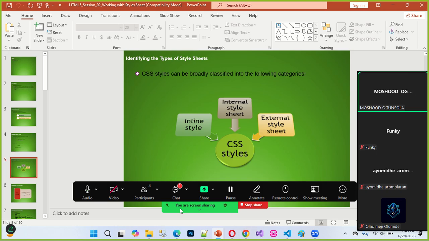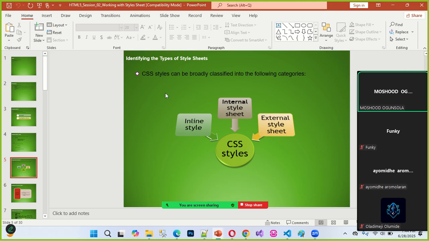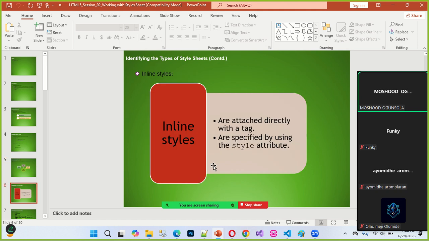But for now, if you want to apply CSS to our HTML page, there are three ways CSS can be applied to the HTML page. The first way is to use inline style, the second way is to use internal style, and the third is external style. Now, inline style means that you want to attach your CSS to a tag directly. You want the CSS to affect a single tag. You want to write the CSS rule for a tag. Then you are going to use what you call a style attribute.